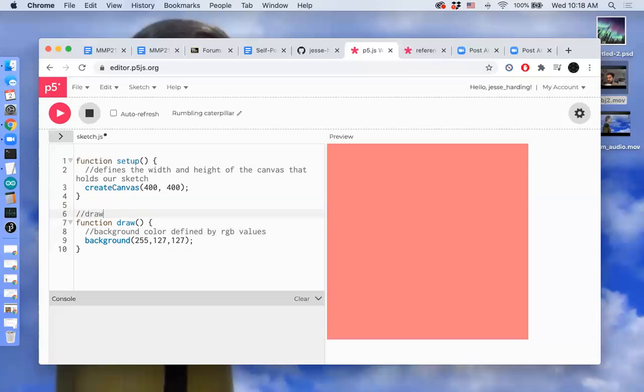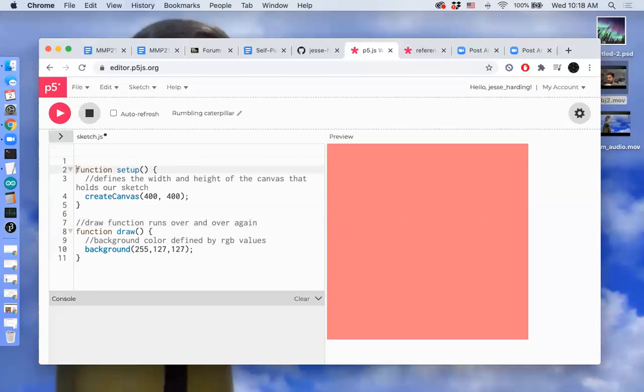So the draw function runs over and over again. The setup function runs once at the beginning.